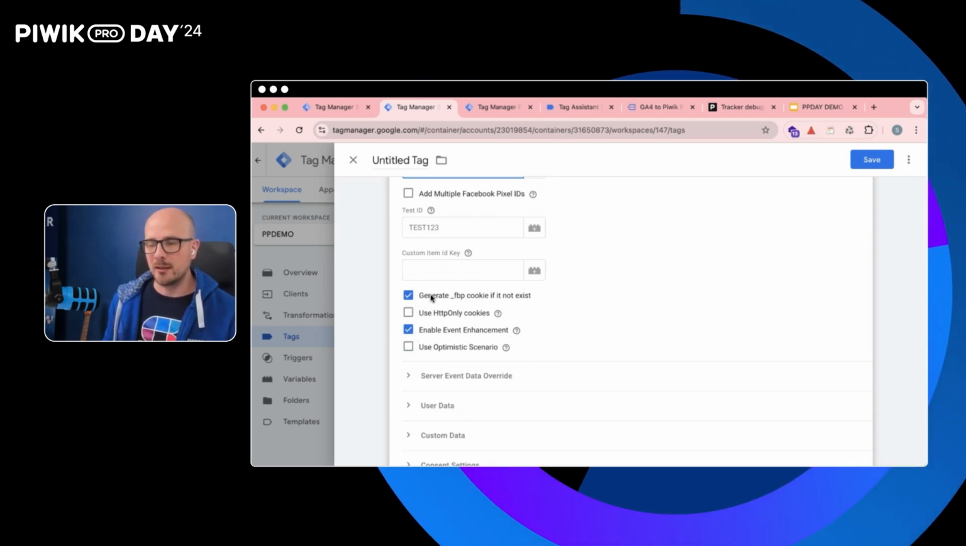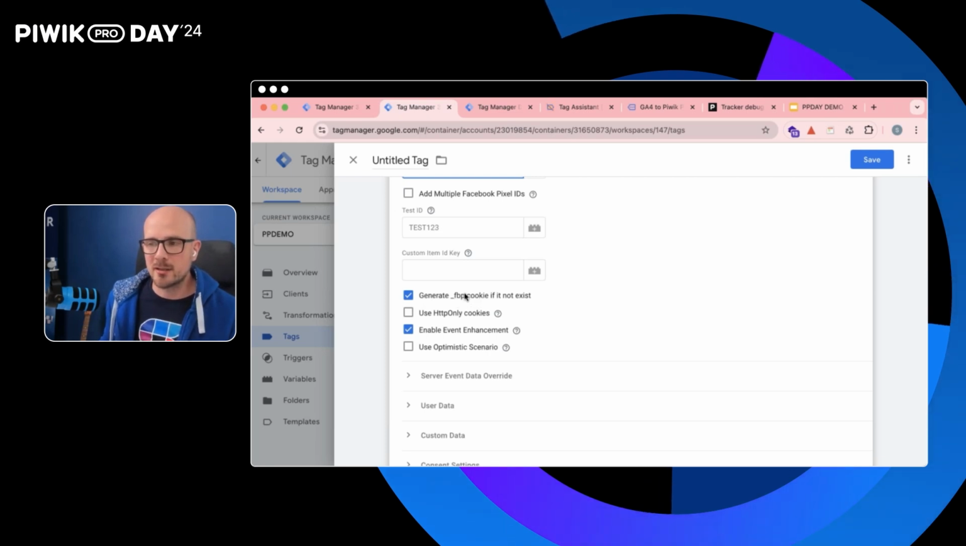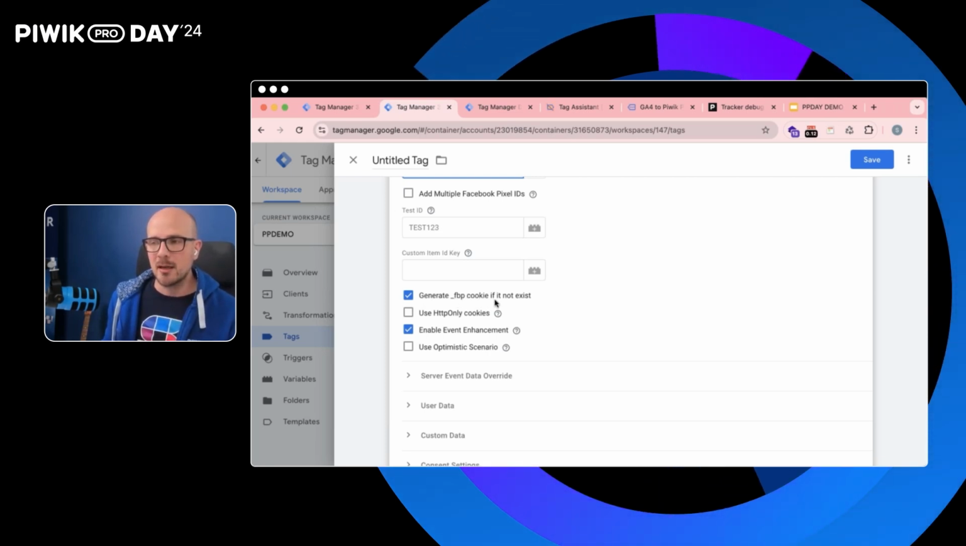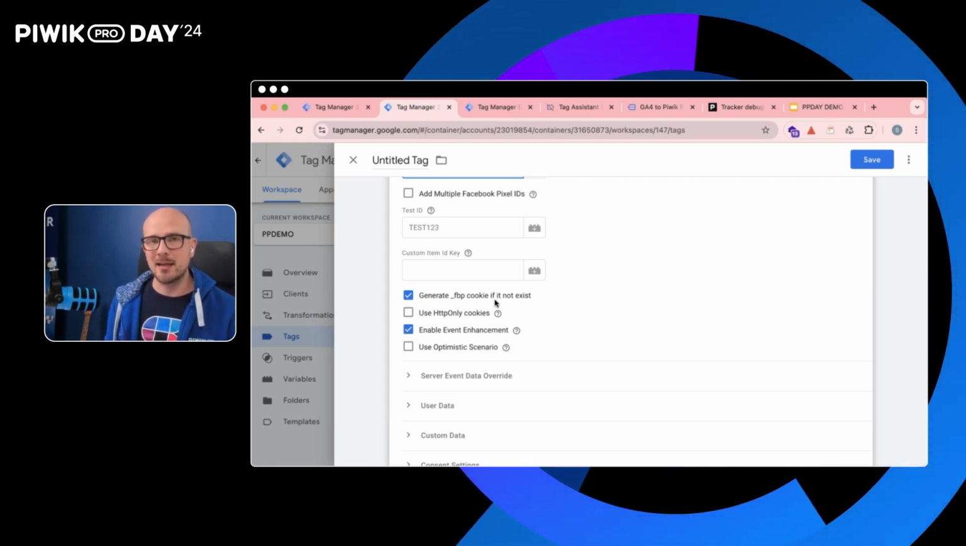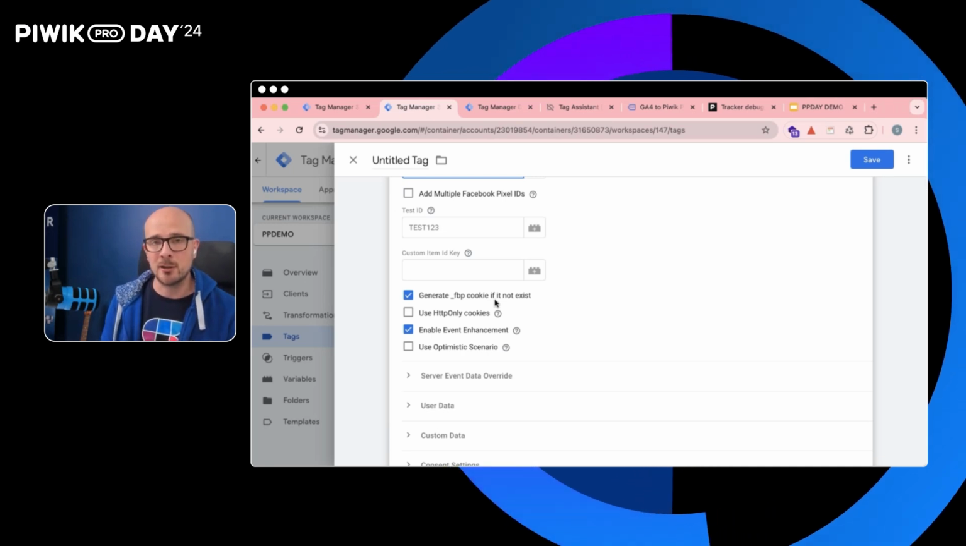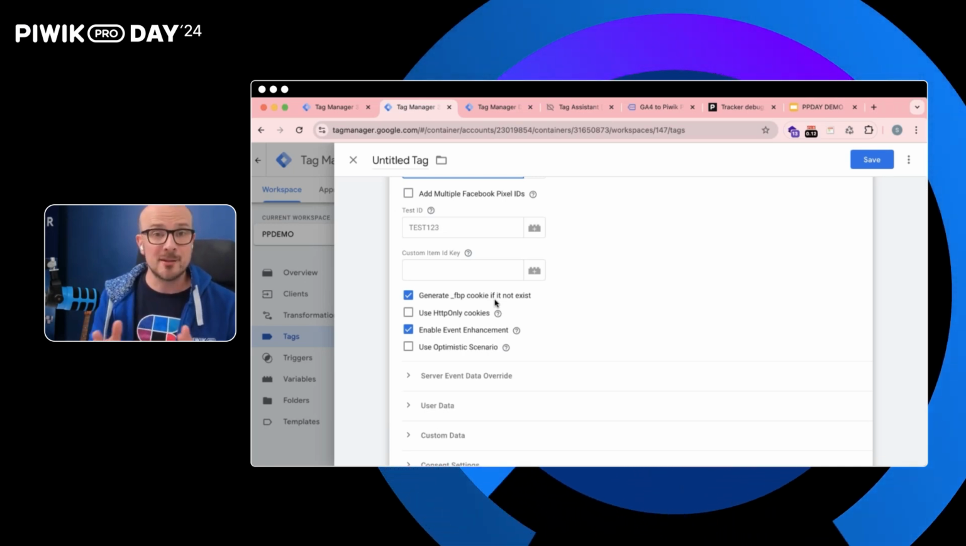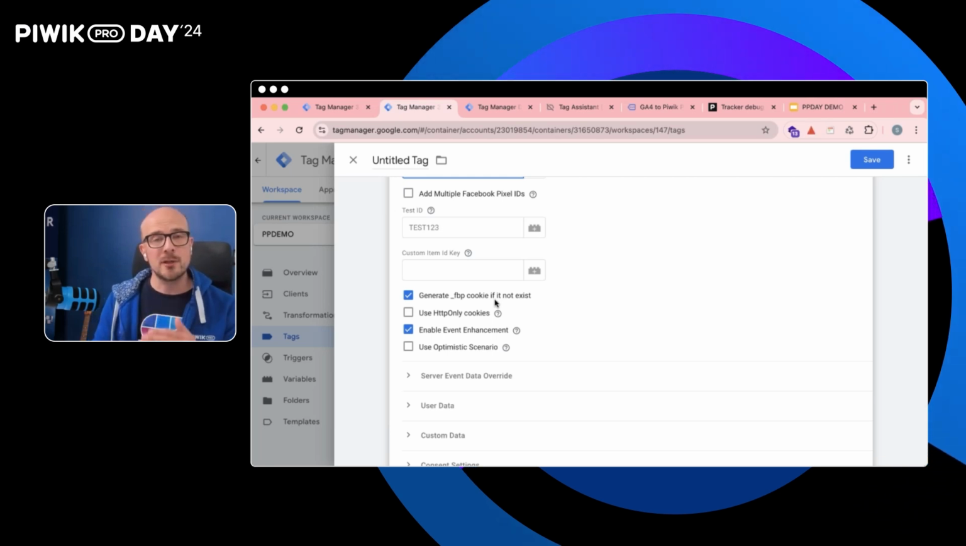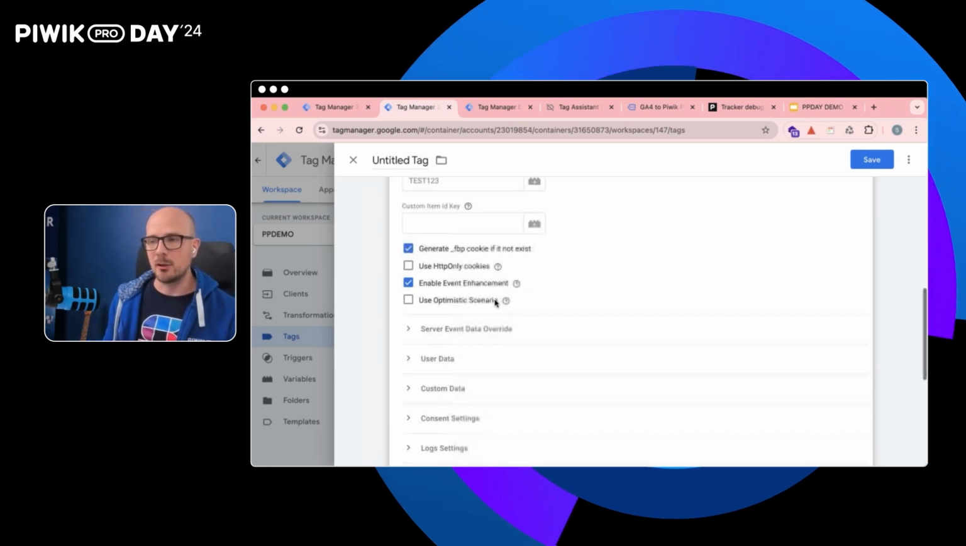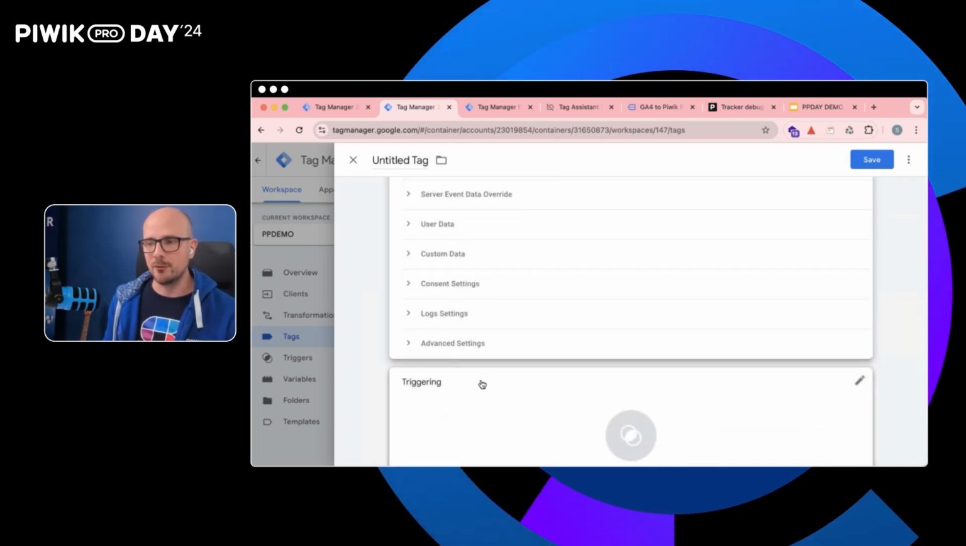For example, the Stape tag automatically generates the required FBP cookie. Another cool thing about the Stape tag is that if you have the Facebook click identifier in the URL, so FBCLID, it will automatically generate the FBC cookie as well, and both of these are required for matching the conversion to the actual ad view.